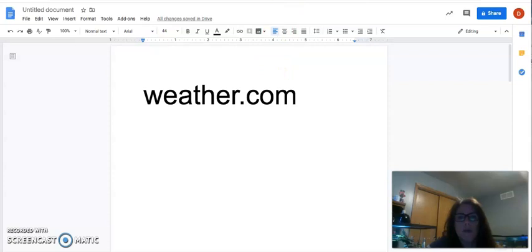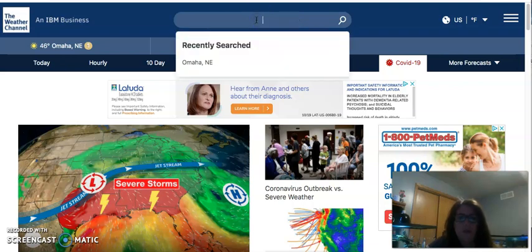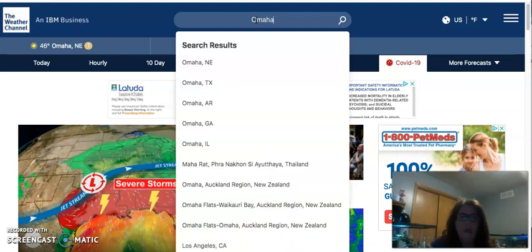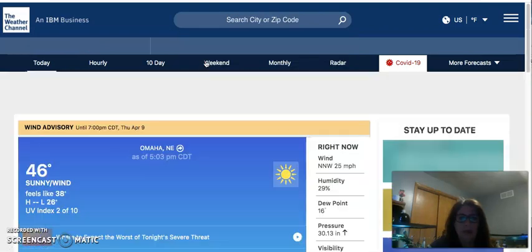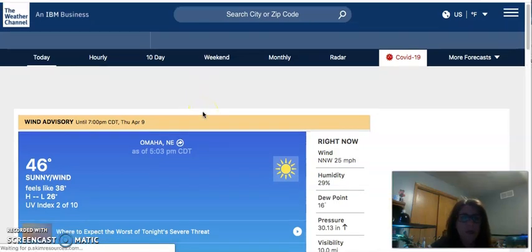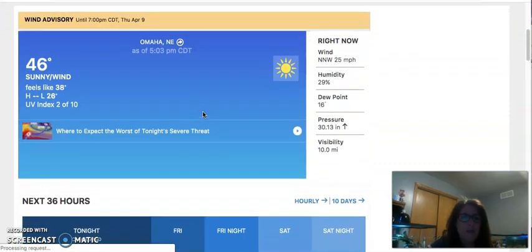So when we go to weather.com, we will get a screen that will look similar to this. You will go into search and you're going to type in Omaha. And then if you wait a second, it will come down with a list. So you can just click on the one that says Omaha NE, which is Omaha, Nebraska. And when we click on that, it will bring up our information just for Omaha.